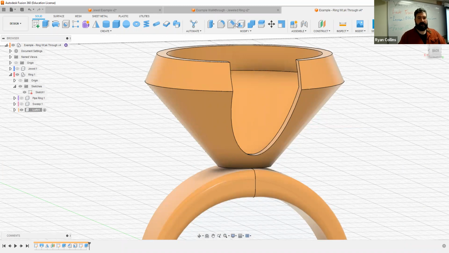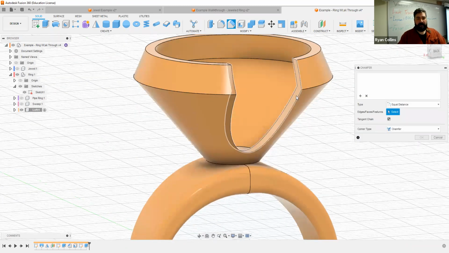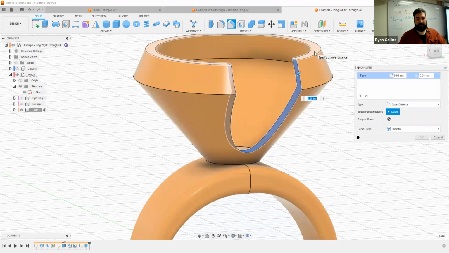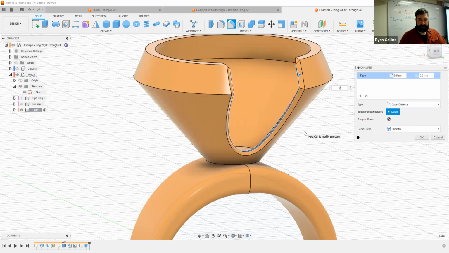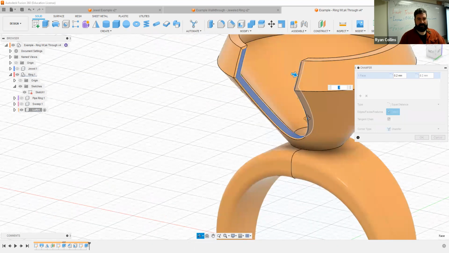Okay, let's add some more. Let's keep with the chamfers. Why not? Let's keep it all angular and whatnot. Go across that surface there. And yeah, so let's say a small chamfer, 0.5. Ooh, a little bit too large. 0.2. Yeah, that works nicely enough.